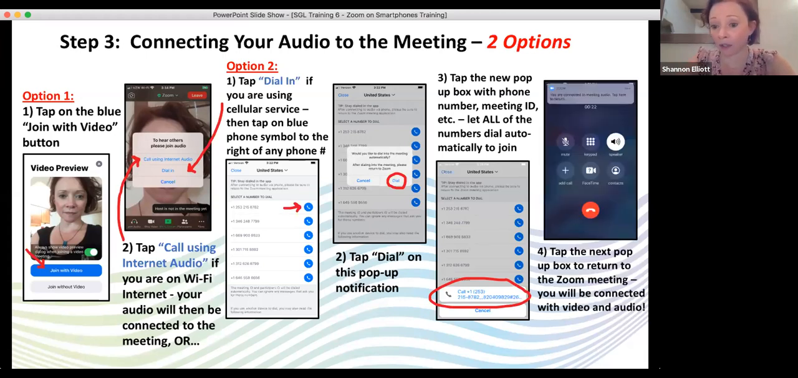And then once you're connected, a little box pops up. The instruction here says tap the next pop-up box to return to the Zoom meeting. You will be connected with video and audio. So you'll see at the top, you are connected to meeting audio. Tap here to return, and you're tapping there to return basically to the view of the meeting so that you can see the other people. So you're not looking at your phone screen here. You're going to be going back into your Zoom meeting. So hopefully that's all good.